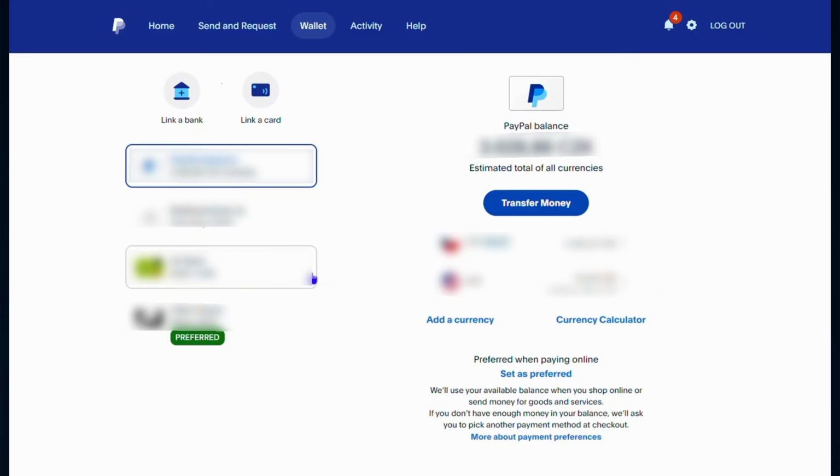Now, choose the payment method you want to set as primary. Click on the card or bank account you want to use as default. Look for the option called Set as Preferred. Click this option to make it your primary payment method.